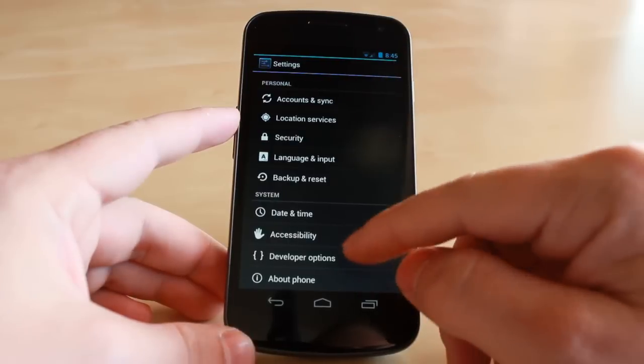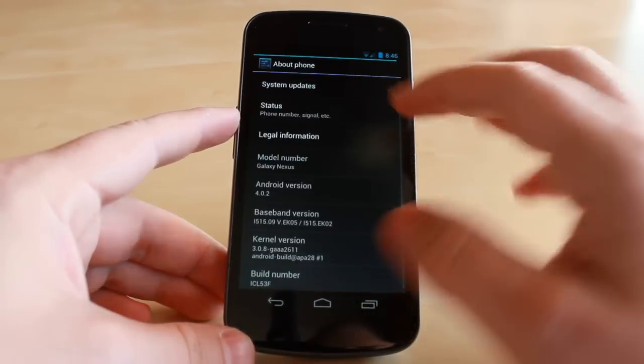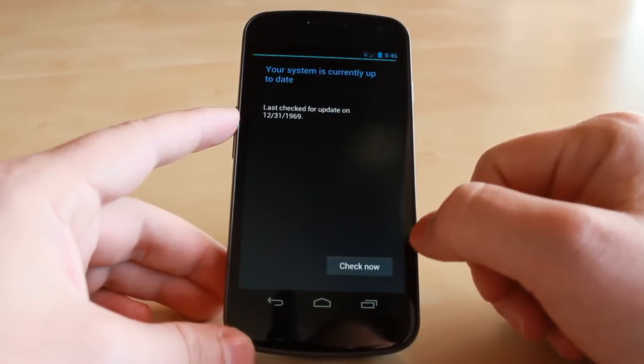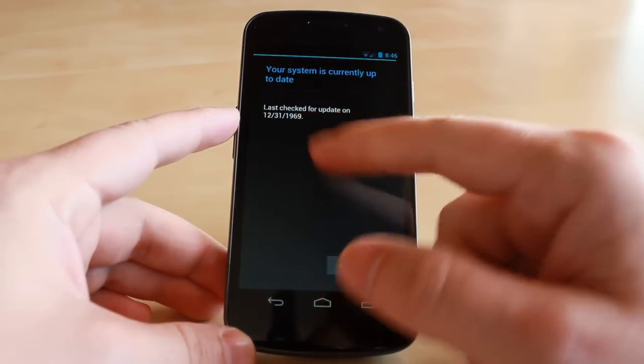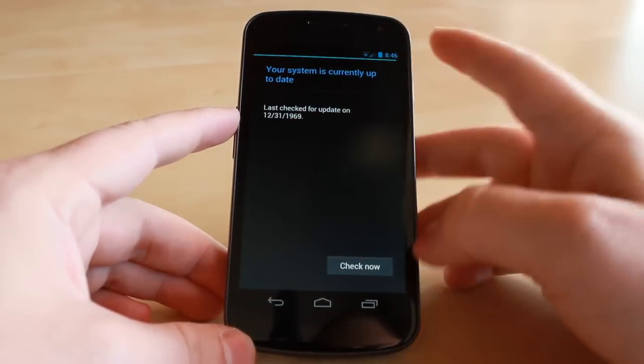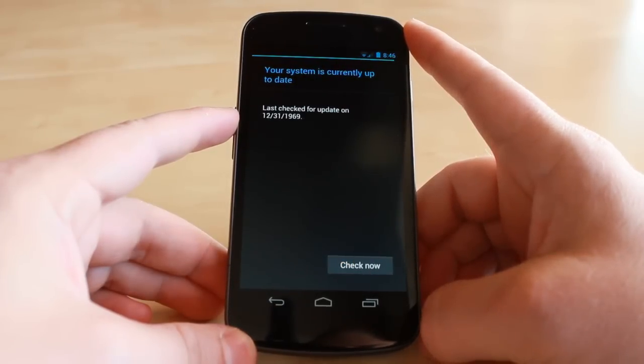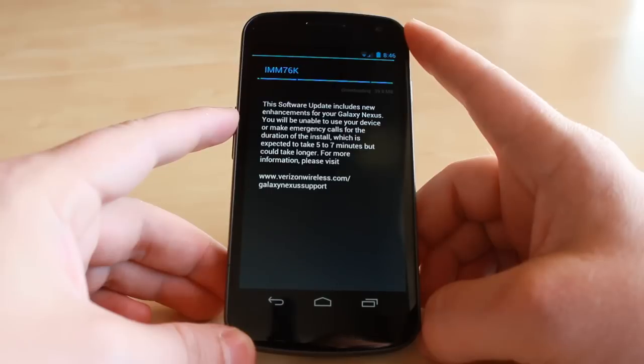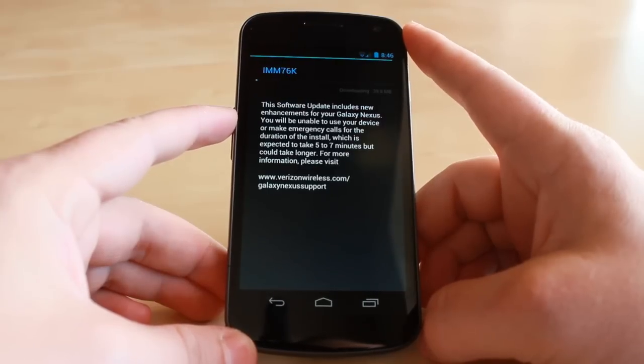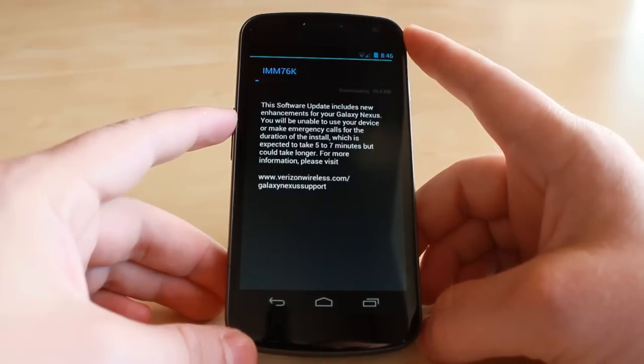Once you're back into the settings menu, go back to About Phone, System Updates. It's going to show you a random date because the phone thinks it's never checked for the update. Then hit Check Now. And it has pulled down the software update automatically.